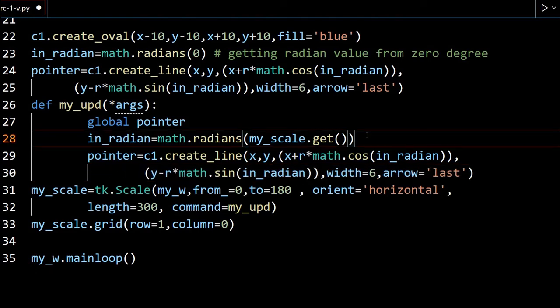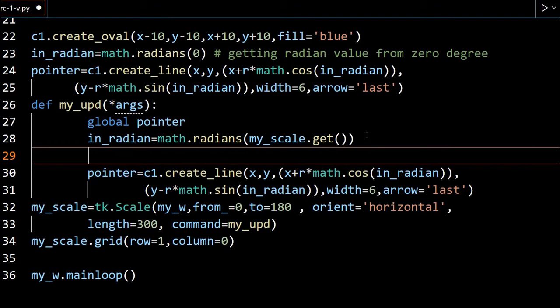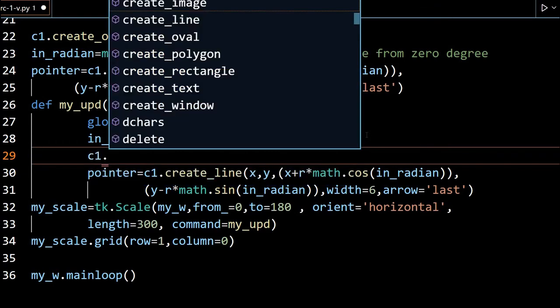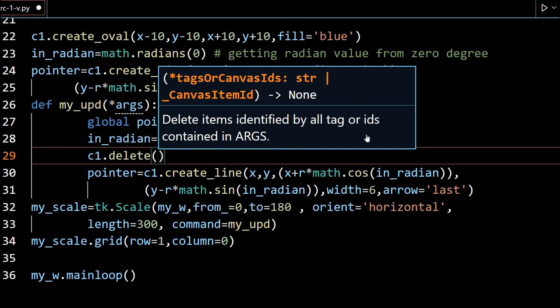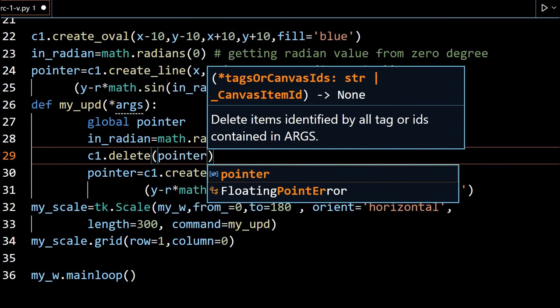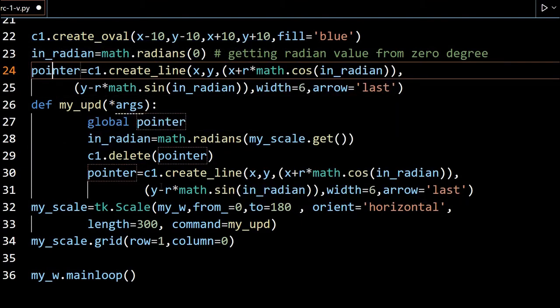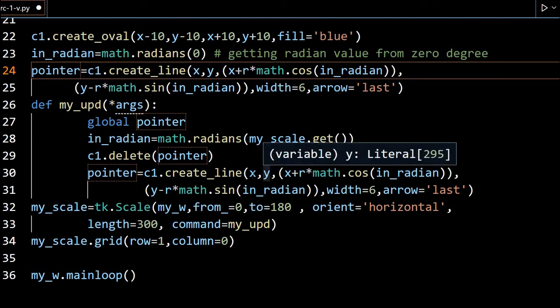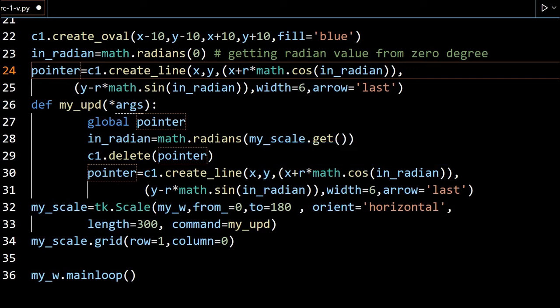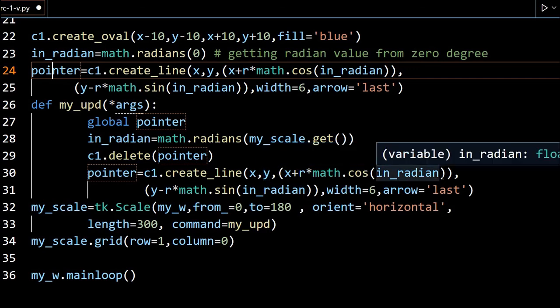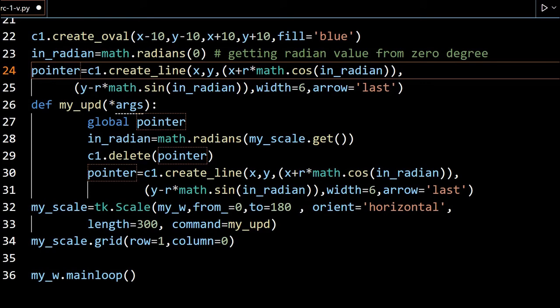But before that I should remove it from the previous position. So I am removing it with C1.delete, because the initial position declared at line number 24, I am removing and recreating at a new position. The new position values are x plus, starting from the center, the R center we defined at the beginning. These are fixed variables and the center point will not change. The end point of the line will change based on this value in radians.